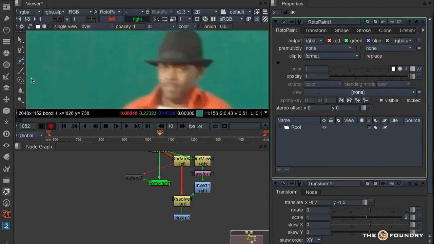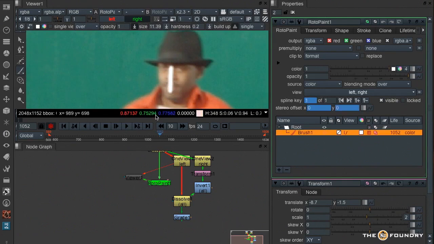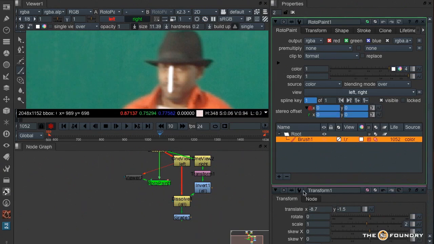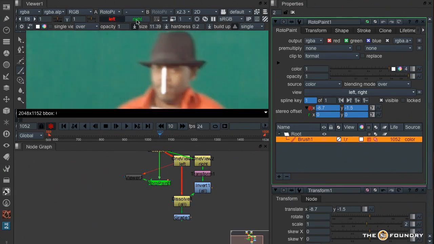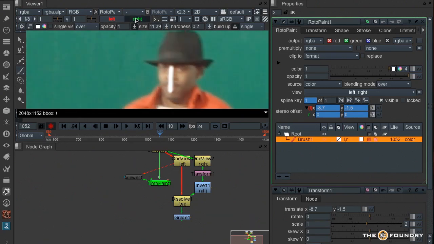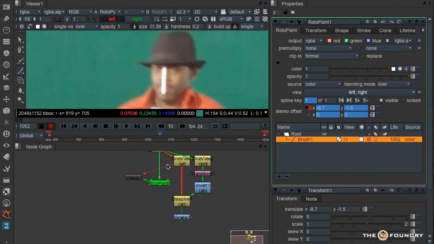So if I go into here, again working on the right eye, put a line down his nose. If I split this off, now I'm going to copy the translate parameter into the left eye. This is because I've aligned the right eye to the left eye. I want to align the brush stroke, which I painted on the right eye, to the left eye too. And now you can see that we've got that aligned.